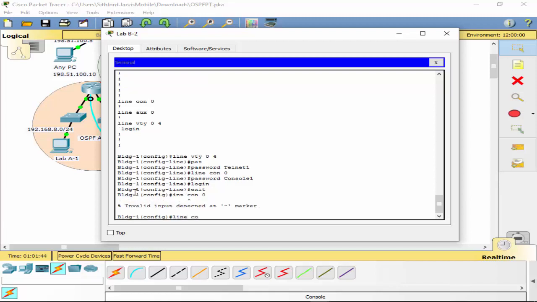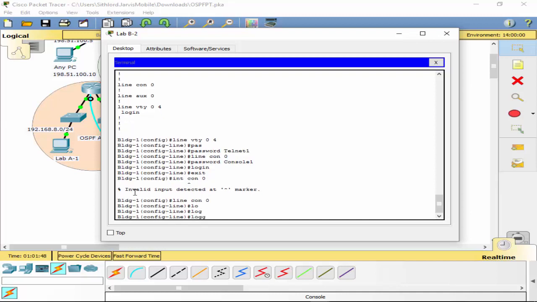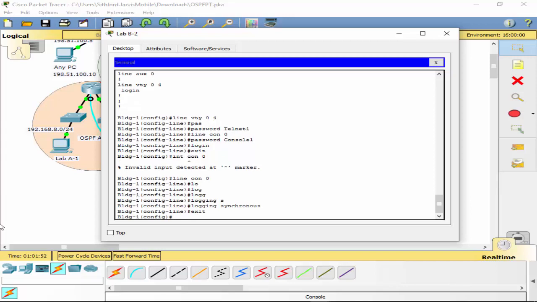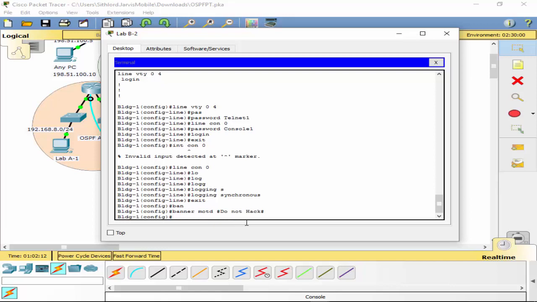So it's line con 0, logging synchronous. So that's where when we have a mismatch, it will just go to the next one. Prevent the system status. Okay, configure a message of the day banner. So banner MOTD: Do not hack. Okay.